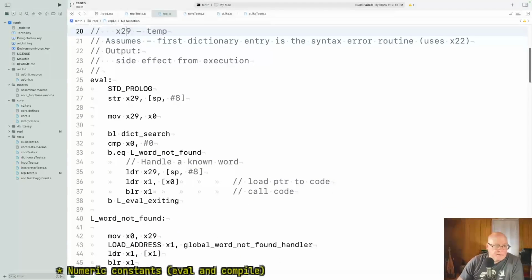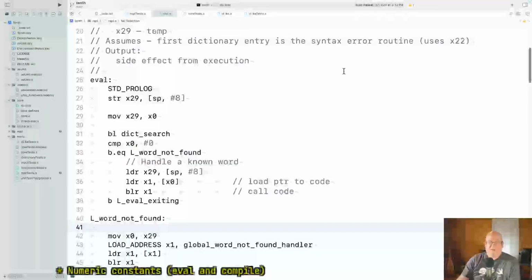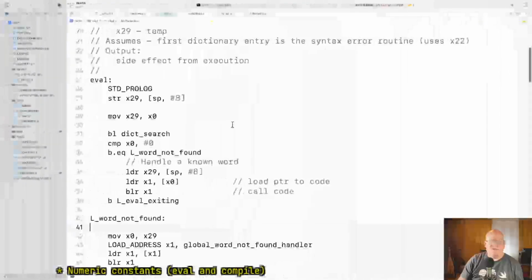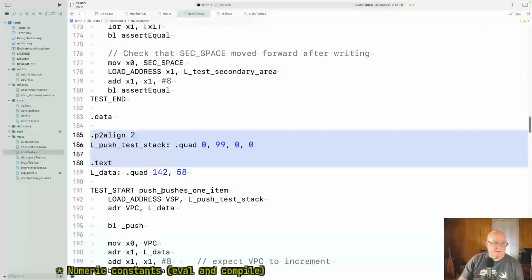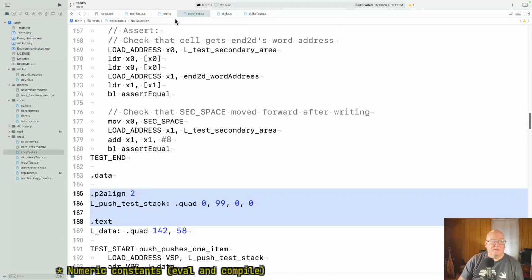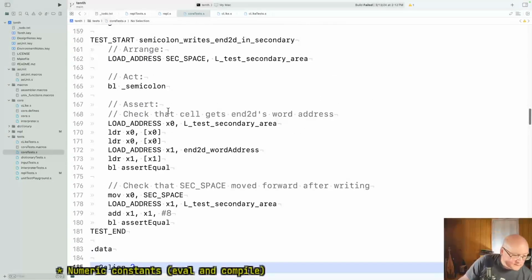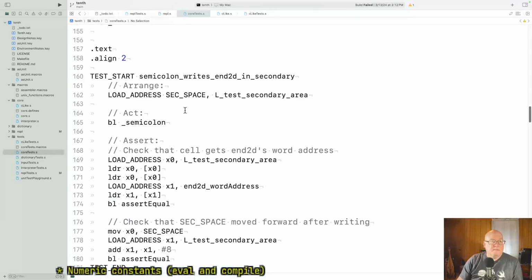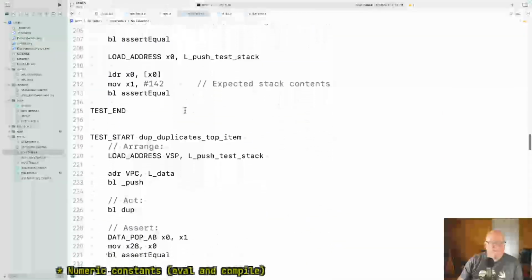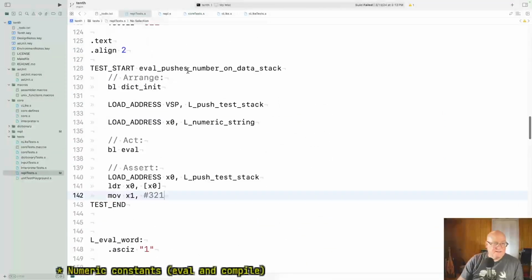Okay. All right, so it calls dictionary search. It should hit this, say it's not found, come down here, and then call our global handler now. All right, but I think we're okay. I didn't call the test. Core tests, right? Where'd it go? REPL test. That's why I can't find it.